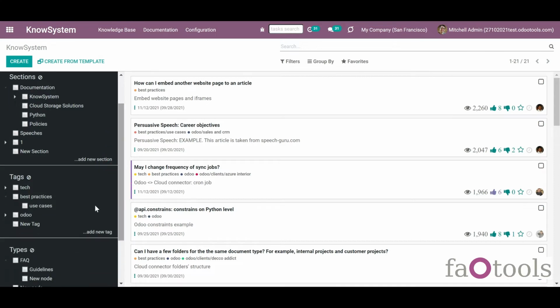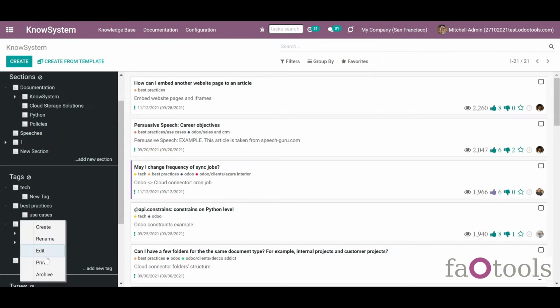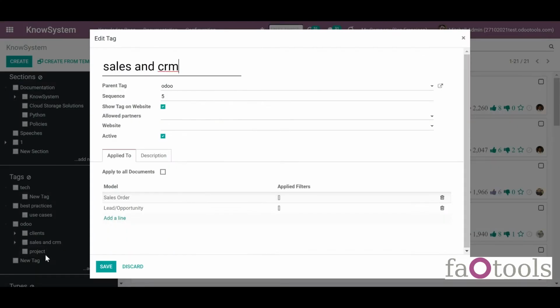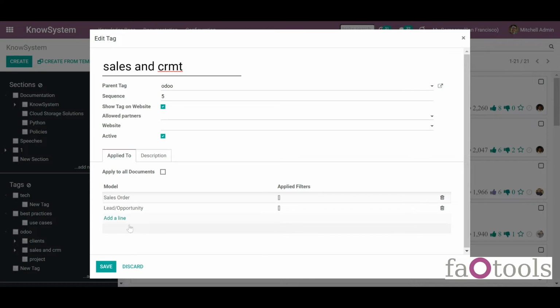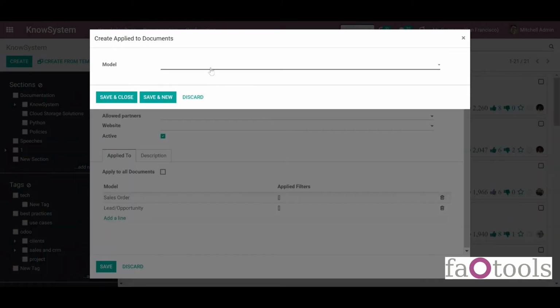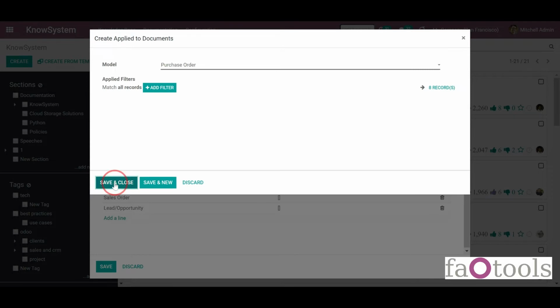For example, let's find the tag Sales and CRM and click Edit. Here you see that the tag is applied to two models, but we can apply it to all documents by ticking the box Apply to all documents. Let's add one more model. For that, click Add a line and choose a model. For example, let's choose Purchase Orders. Then click Save and Close.